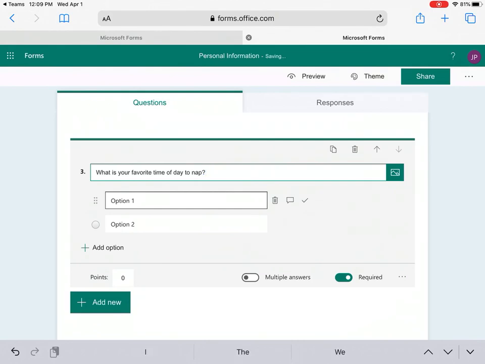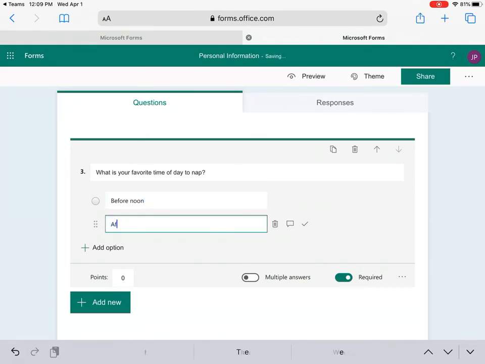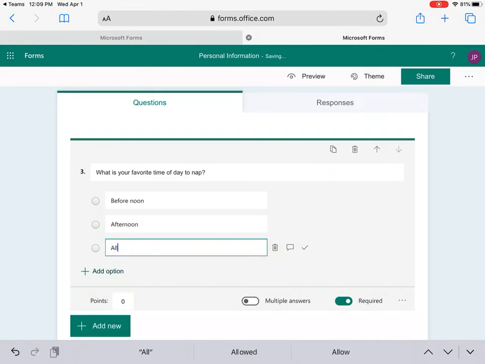So, click down into my option 1 here. I'm going to say before noon. Make sure I click in there, afternoon, or all day is good. There we go. So all there is to it.